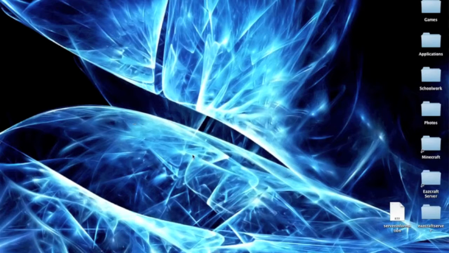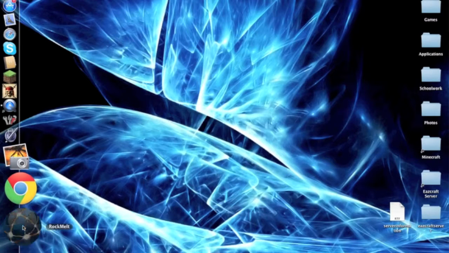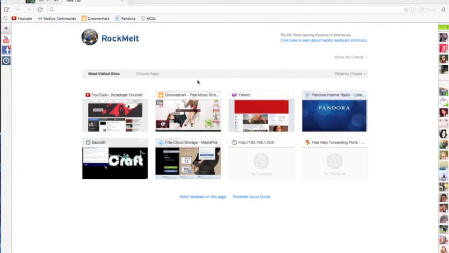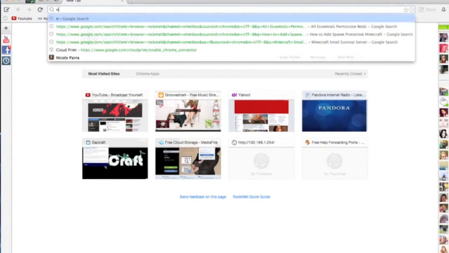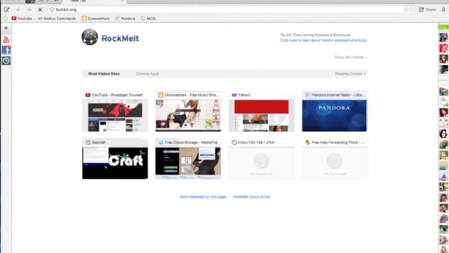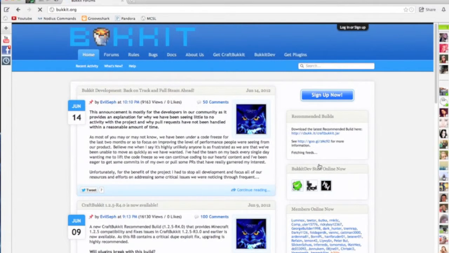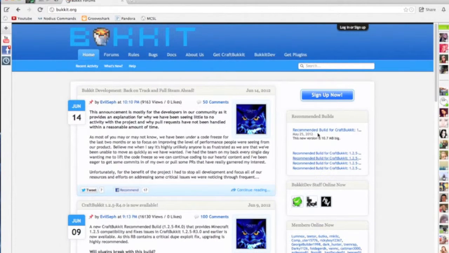So, first step is creating the actual server. So, get on your internet browser. I use Rockmelt because it's awesome. And I am going to go to Bukkit.org because that's where Bukkit's based. And so I'm going to be showing you guys how to make a Bukkit server. Recommended builds, this is the newest version. So click on that.